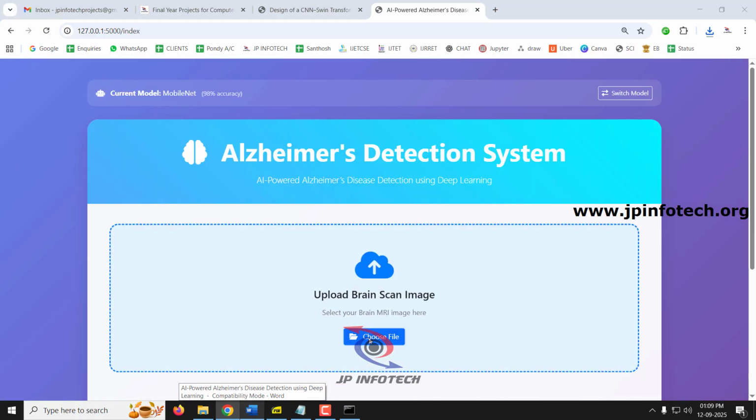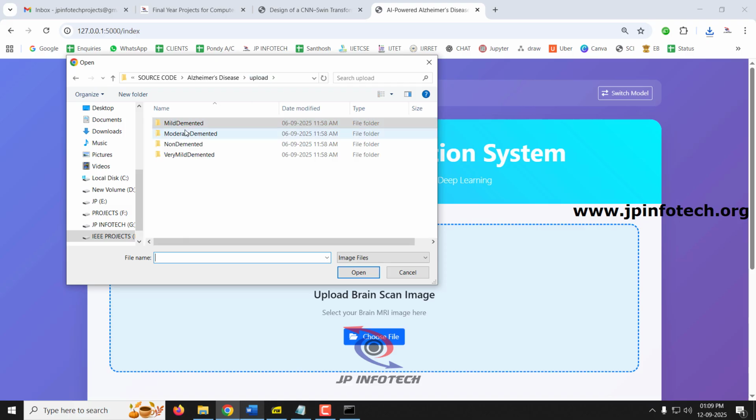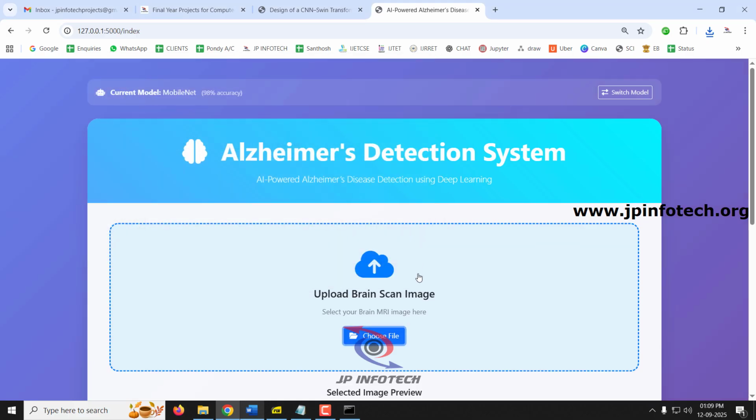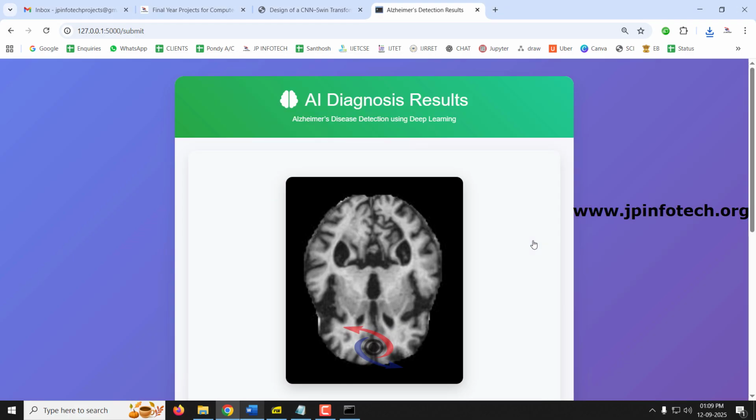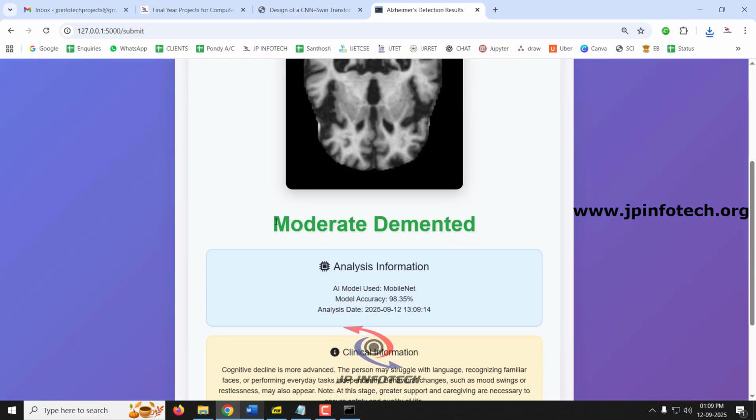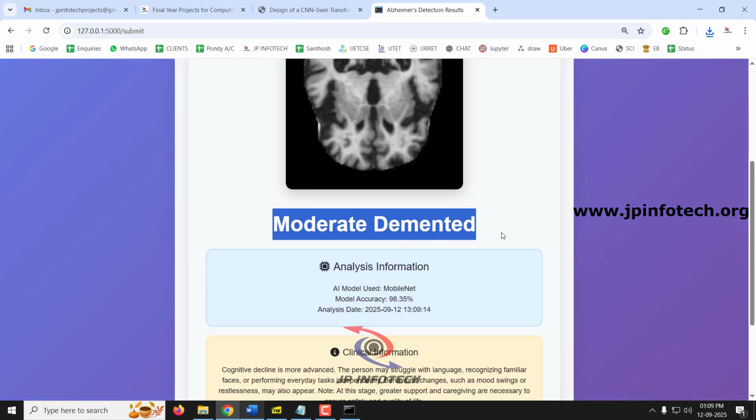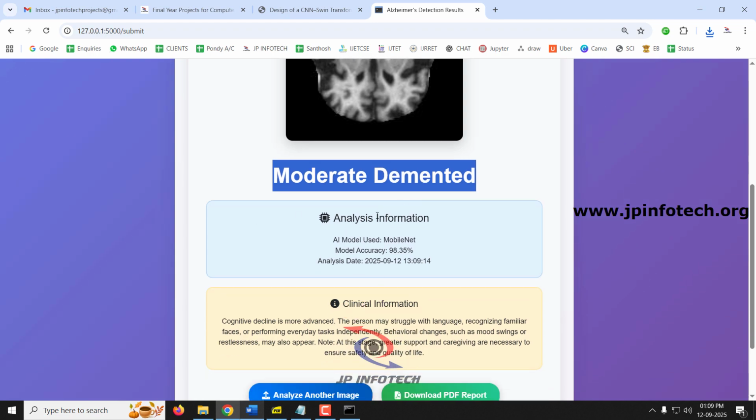Here you can select another image. I'll go to the other class, select an image and then click analyze image. Now you can see the predicted result as moderate demented. Here you can see the same analysis information.